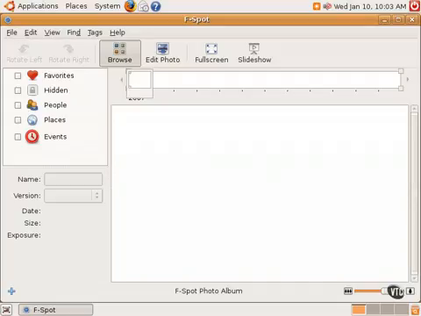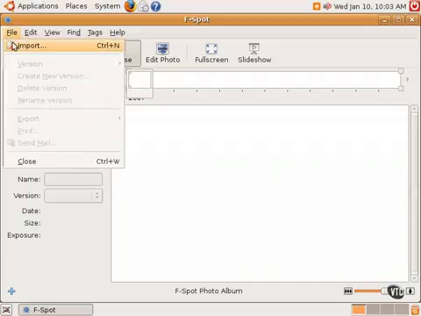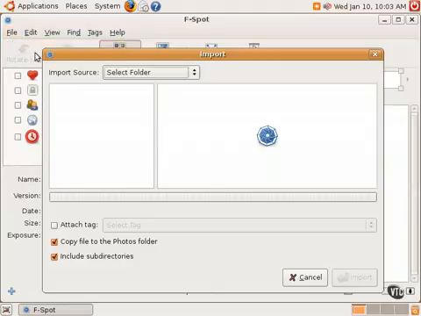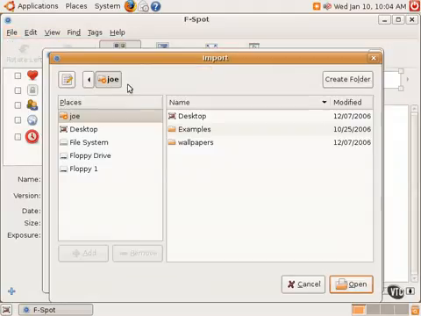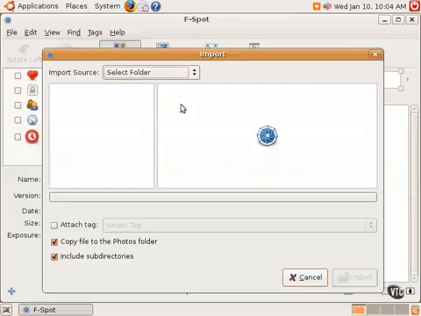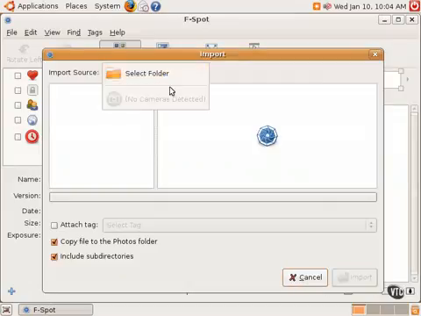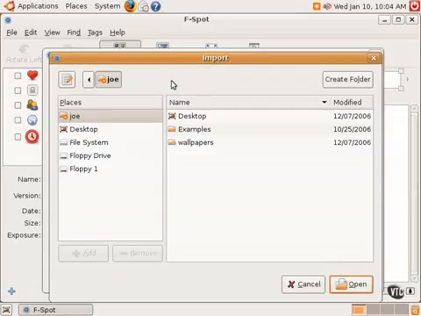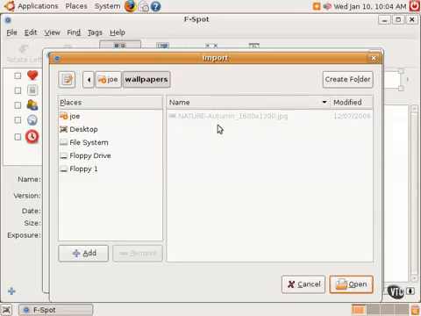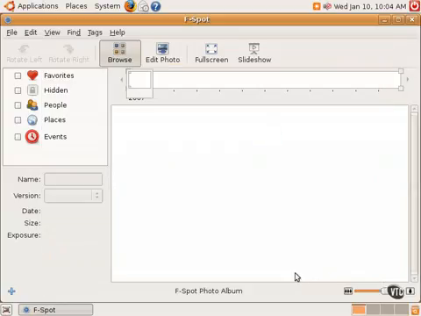If one has a digital camera, attaching the digital camera and going to import will open up a box where one can select the camera. If that camera was installed, it would appear under import source. Right now, of course, it says no cameras detected, but if there was a camera, it would appear here. Or one can import from a folder if one simply has images to import. That's very easy to do. For example, importing the wallpaper would simply go there and import that into the photo album.